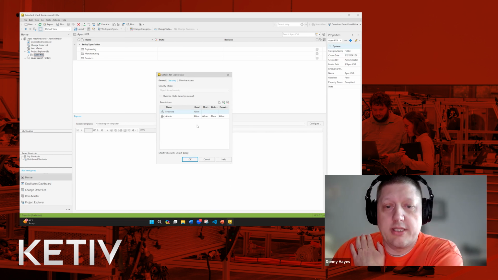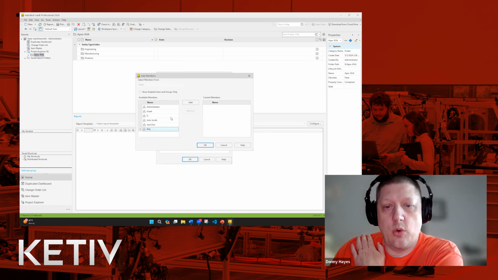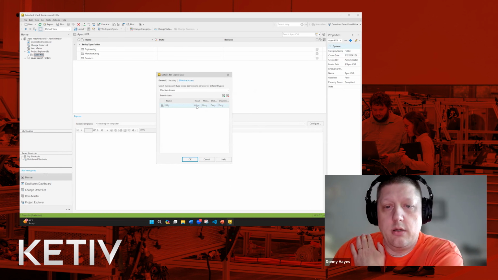And if we want to look and see what access our individual users have, we can go to this effective access tab. If we click this here, let's look at what Billy can do. Well, Billy can read. He's allowed to read the files. He's not allowed to modify. He's not allowed to delete. And he's not allowed to download.